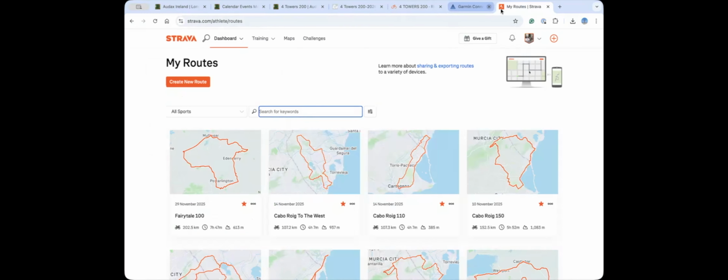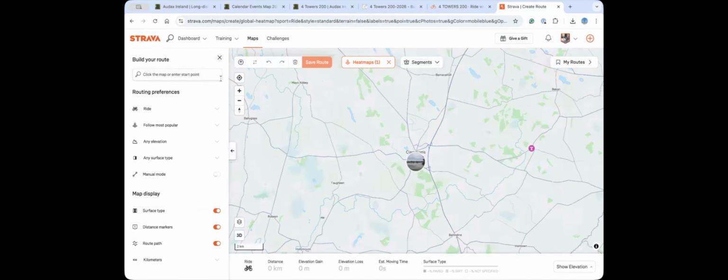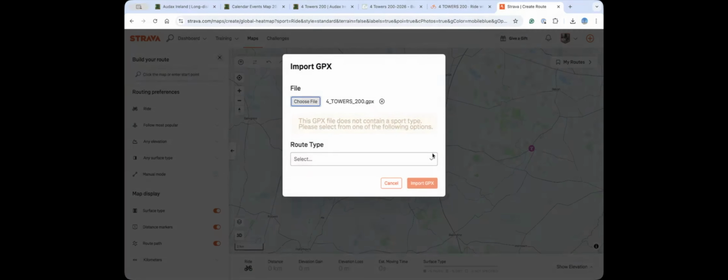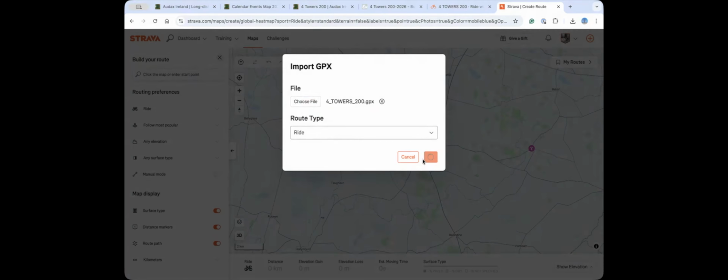Another way to do it, and this is actually the way I typically use myself, is if you use Strava. Within Strava, you do need to link your Garmin Connect to your Strava account. And in here, the option is to create the route. It's very similar to what I just showed you. This option to import the GPX. We say this is a ride. We import it.